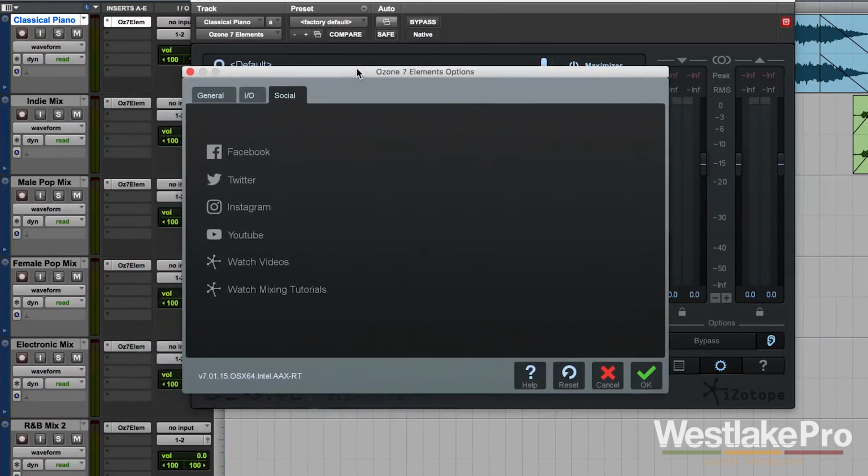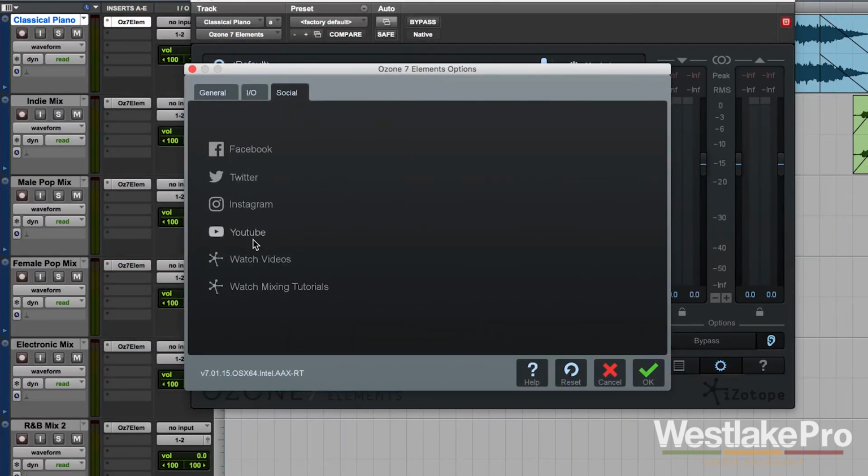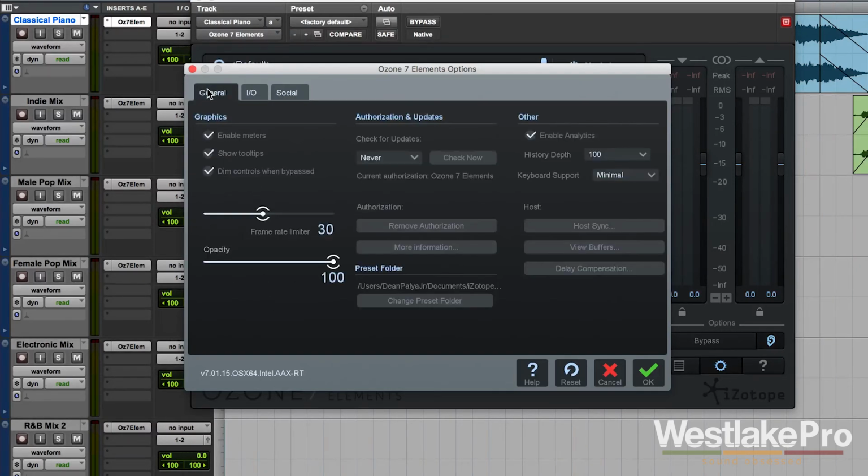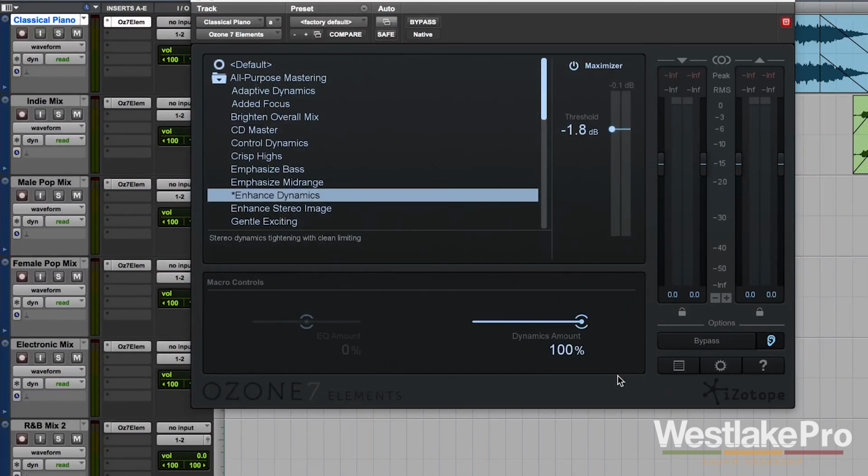Here, the social tab, you are able to connect with iZotope and check out all of their social channels to follow them for more news, version updates, things like that. So that is the options within Ozone 7 Elements. Be sure to check out our other videos to hear what this sounds like and to learn a little bit more about each of these controls that you have.